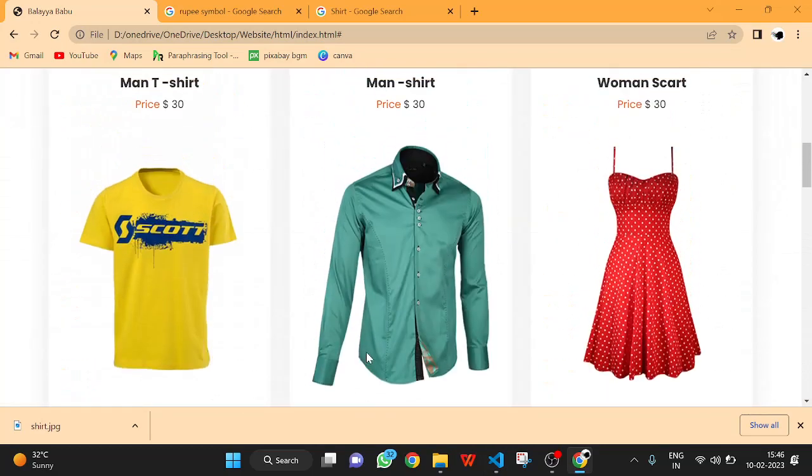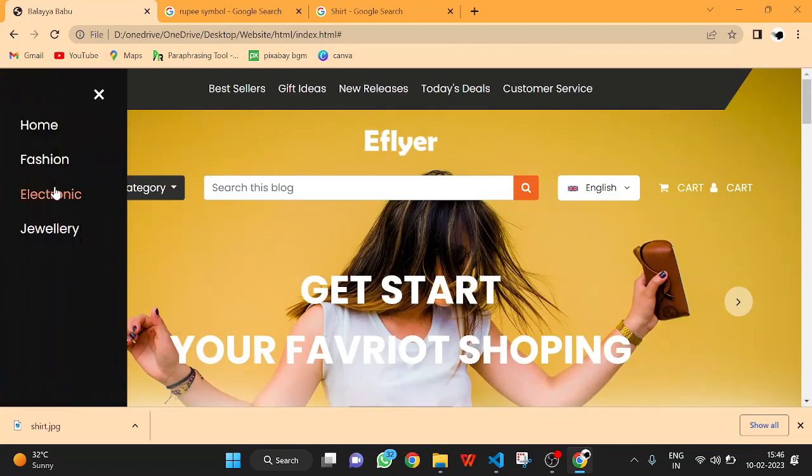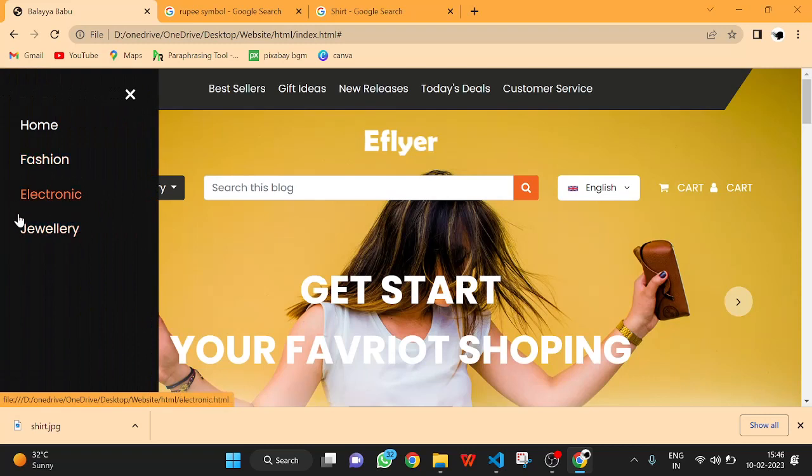Not only in the index page, you can change the pages like electronics, jewelry and fashion by opening that particular web file in VS Code, so you can change whatever you want. Actually this is a very efficient and easy way to start web development if you are learning. So I hope you like this video.